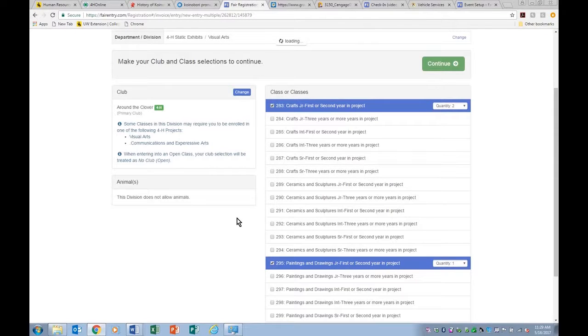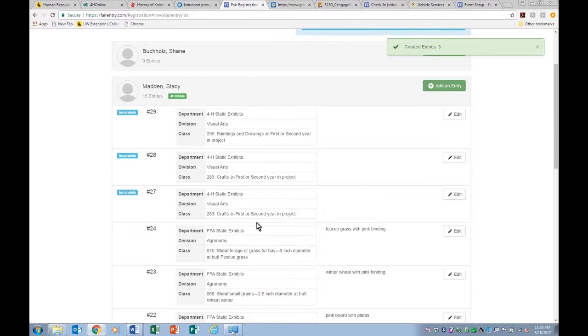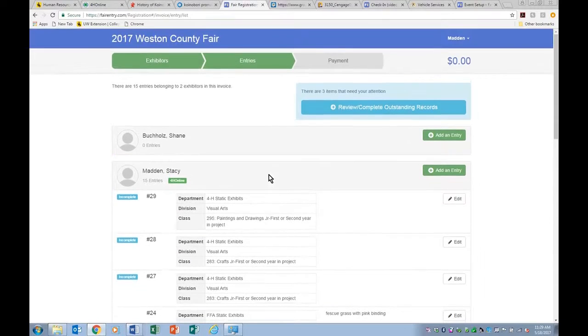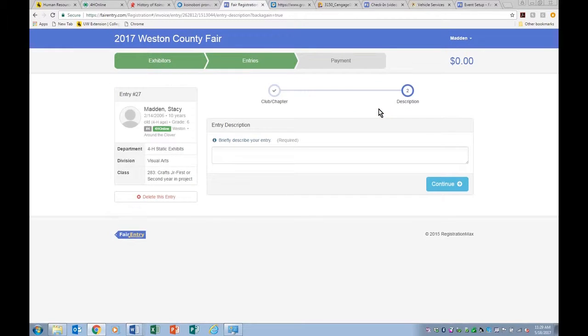Now it'll bring you to a screen that looks something like this. You'll notice up here that there is a box that says to review and complete outstanding records. You will need to make sure that you complete all outstanding records by selecting this box. It'll bring up where the errors occurred. So for this entry, under 4-H Static Exhibits Visual Arts, Crafts, you need a description for your entry, just in case we lose the tag off of your project. So put a brief description about what your project is.